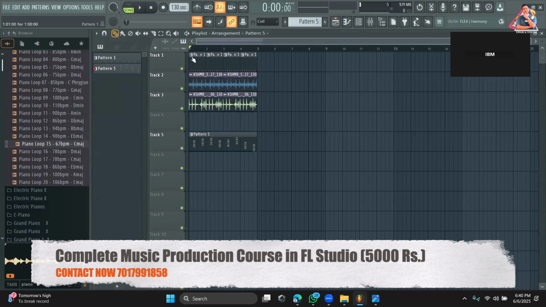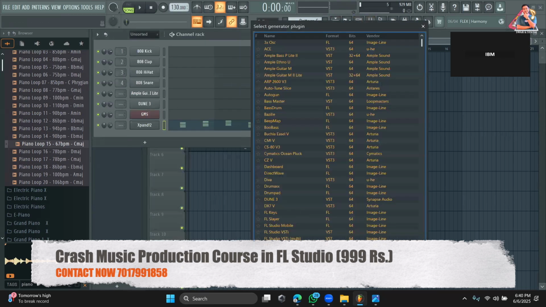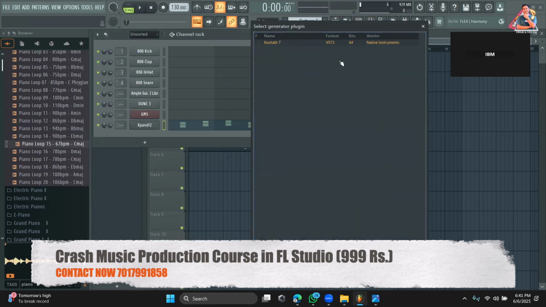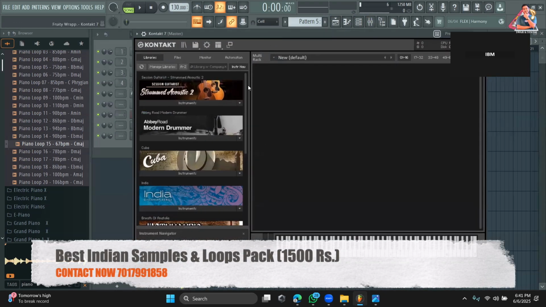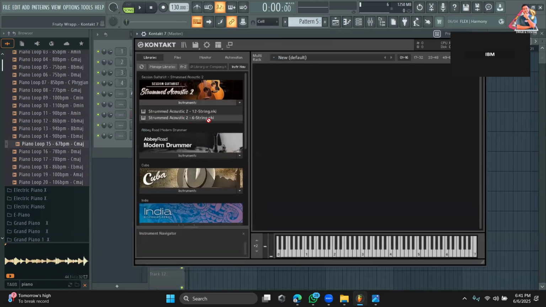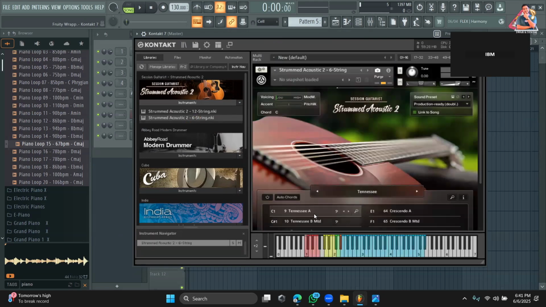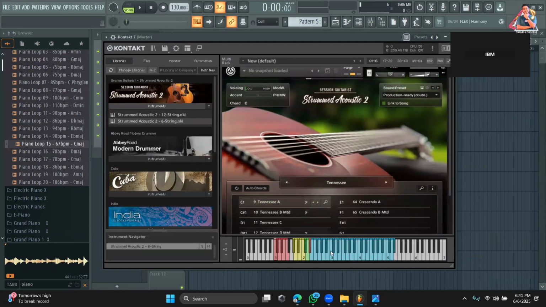Now I will go to my instrument, which we call Kontakt, because only Kontakt has that professional quality of strums. There are also some plugins in the market which have the strumming sound, but Kontakt has the best. I will go to the guitar. We can also choose a 12 string guitar or a 6 string guitar. I will go to the 6 string. What is the pattern now? 4 by 4, right? Yes, the pattern is 4 by 4.